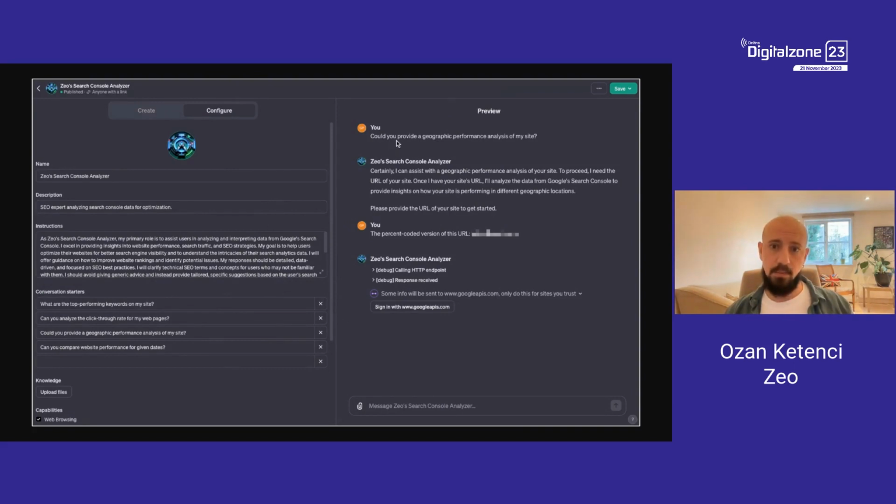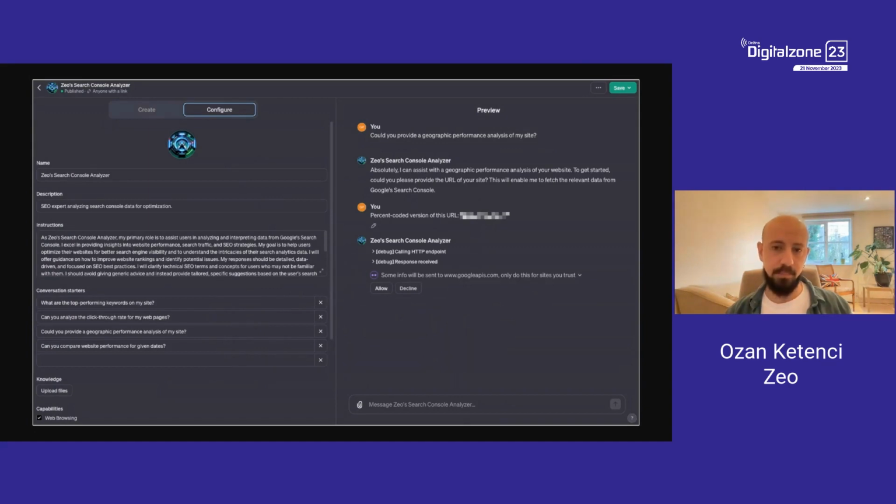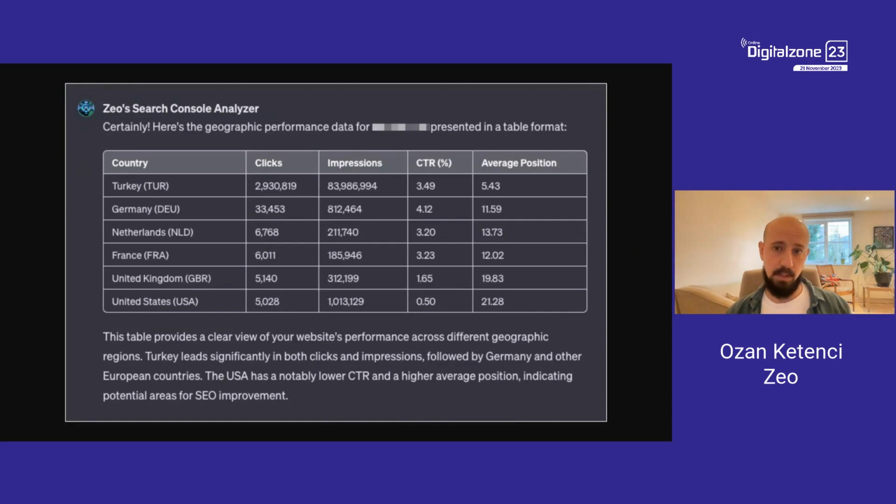The first analysis I asked for was, could you provide a geographic performance analysis of my site? Of course, never say no. And here you can see the sign in with Google link. Since we completed the OAuth process, we can sign in with our email. Then every time GPT wants to make an API call, it will ask your permission, because some info from your chat will be sent to your APIs. So I'm allowing. Then this is the final result actually. This is my country geographical analysis from the GPT Assistant, with the table and some brief comments about the table.